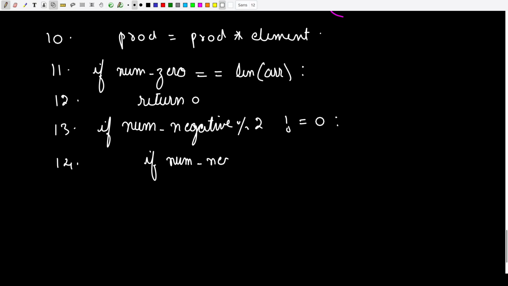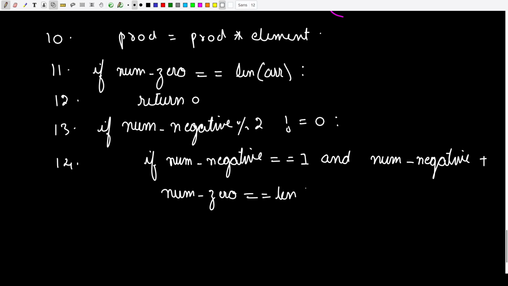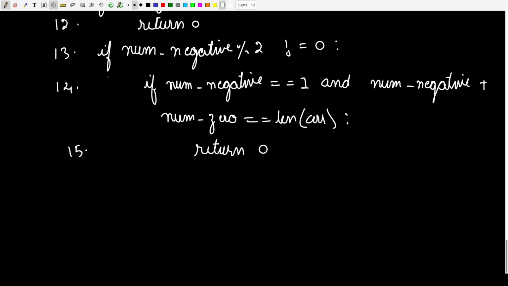So over here, if number of negative equals 1 and num negative plus num 0 equals the length of the array, then that simply means within this array there exists one negative element and the rest of the elements are 0, because of which the maximum product we will be able to obtain is 0, and that is what we are returning over here. Otherwise, if this is not the case, then we are going to return product modulo divided by the maximum number which we have computed.